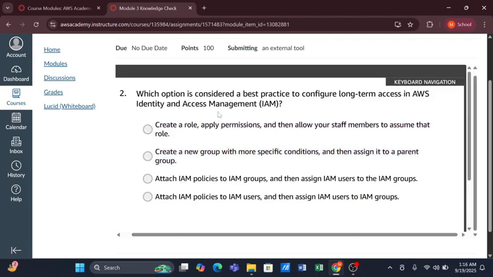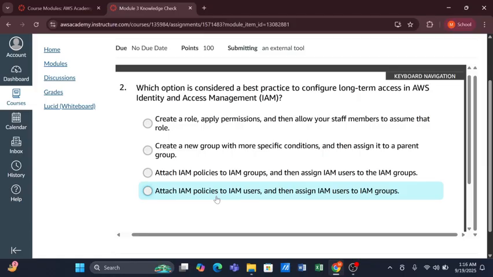Which option is considered a best practice to configure long-term access in AWS Identity and Access Management? The options here are: create a role, apply permissions, and then allow your staff members to assume that role. Create a new group with more specific conditions and then assign it to a parent group. Attach IAM policies to IAM groups and then IAM users to the IAM groups. And attach IAM policies to IAM group users and then assign IAM users to the IAM groups.